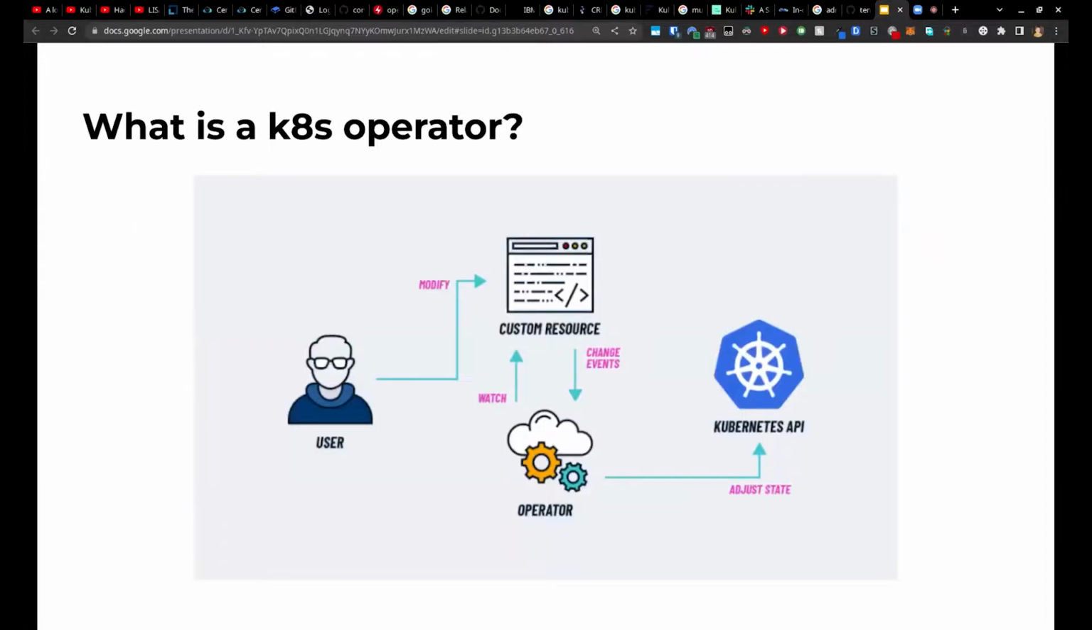Over here, there's a diagram which shows that whenever a user wants to modify a custom resource that is being watched by a Kubernetes operator, the operator will adjust the Kubernetes API state based on whatever changes are present. So the operator will reconcile, it will run its control loop again whenever it detects a change, and then those changes would be reflected onto the cluster.